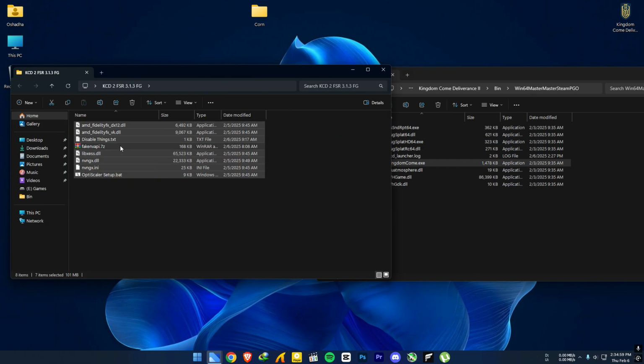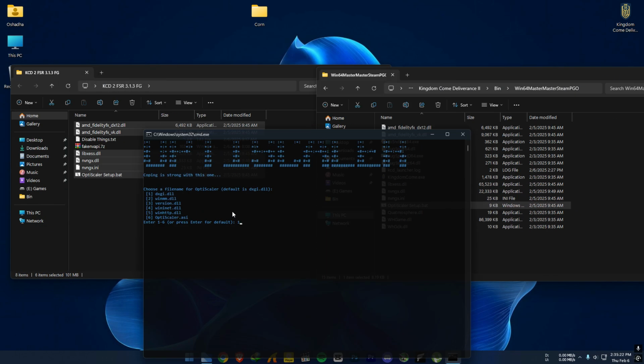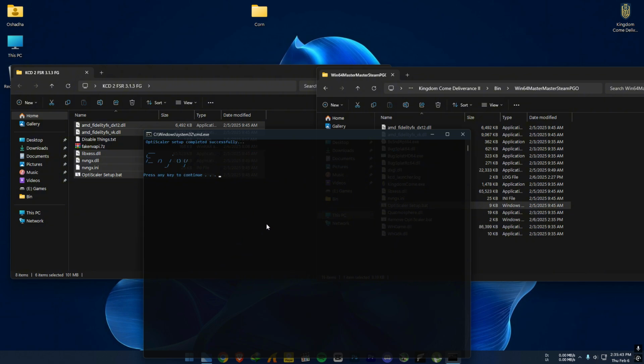Now copy the OptiScaler files except for this fake NVAPI file and this disable things text file. Paste them here. Then open the OptiScaler setup. In here, press 1. And if the DXGI method doesn't work for you, you can try other file names too. Here I'm going to press 2 because I have an Nvidia GPU. If you have an AMD or Intel card, put 1 here and press enter. The OptiScaler is now installed.